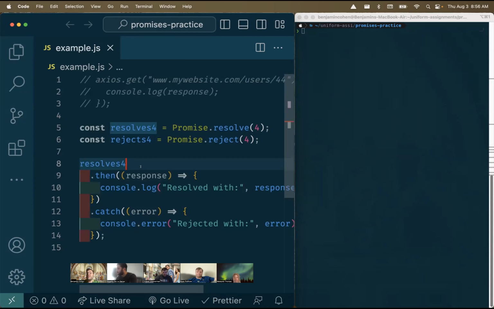And once it's in one of those two states, it's done. So that's an important point. A promise starts in the state of pending, and then either it gets resolved or it gets rejected. And once it's in that state, it's done. It's fulfilled. It's not going to be run again.